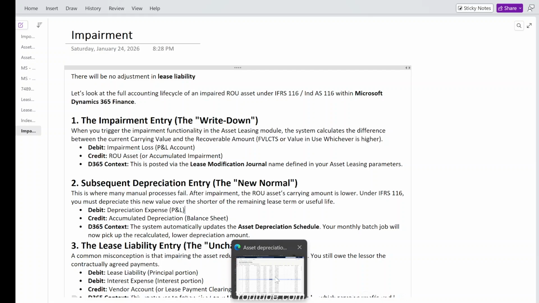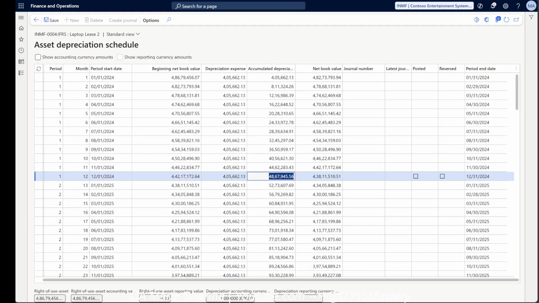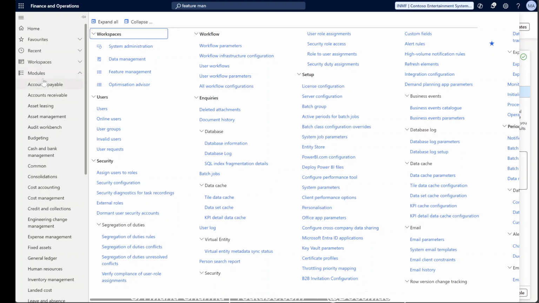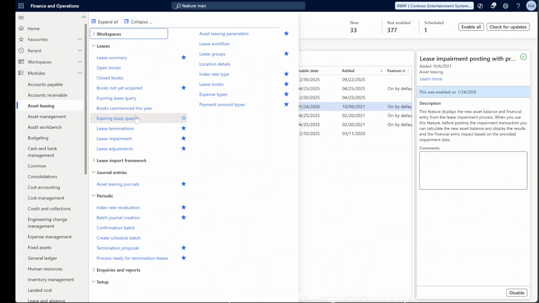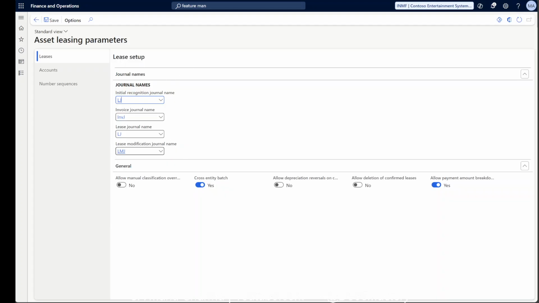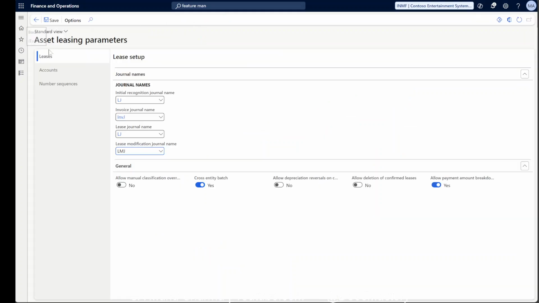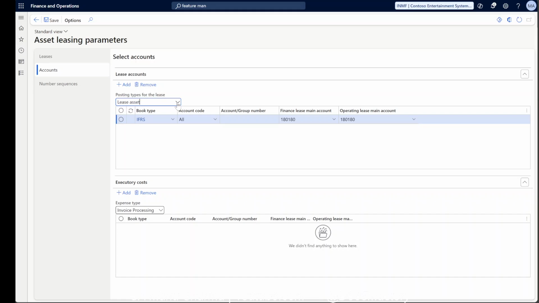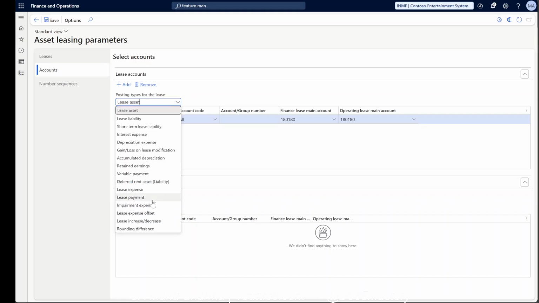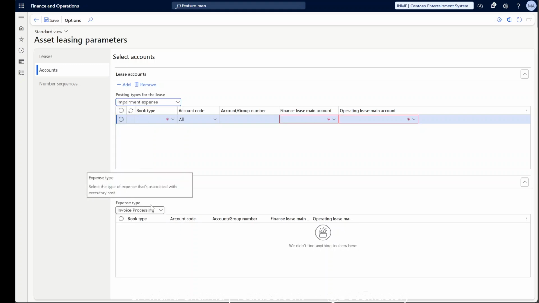Let's focus on how we are going to do it in D365. We need to go to the lease module, then go to asset leasing parameters. We have the lease modification journal. In the lease modification, I have created a separate voucher series so that we can distinguish between the normal lease journal and this impairment journal. Now we need to set up the impairment expense account.